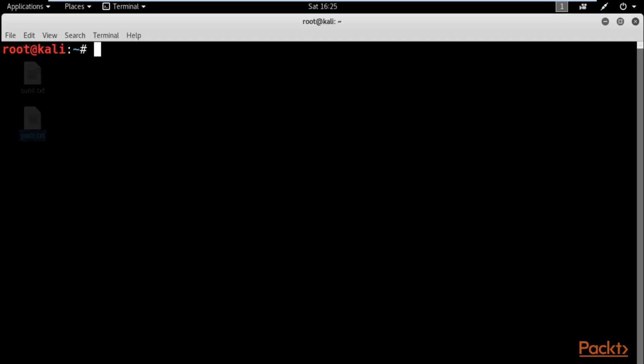So for that you need to type the command like medusa -h, the IP address of Windows, 172.20.10.2, space -u, and the username I'm typing Sunil, -p, the password file /root/desktop/pass.txt, space -M and FTP. So this is the command.